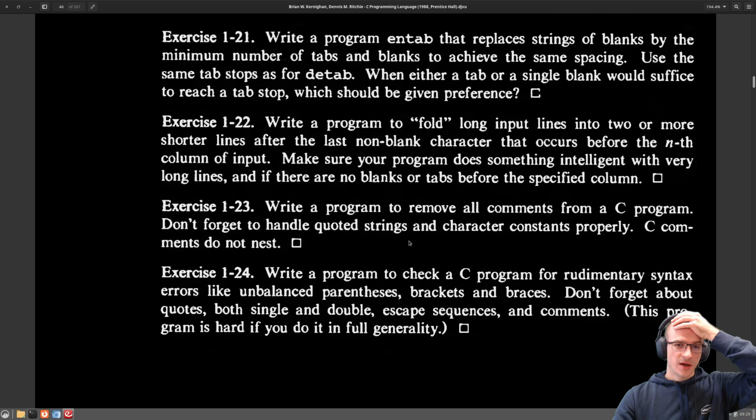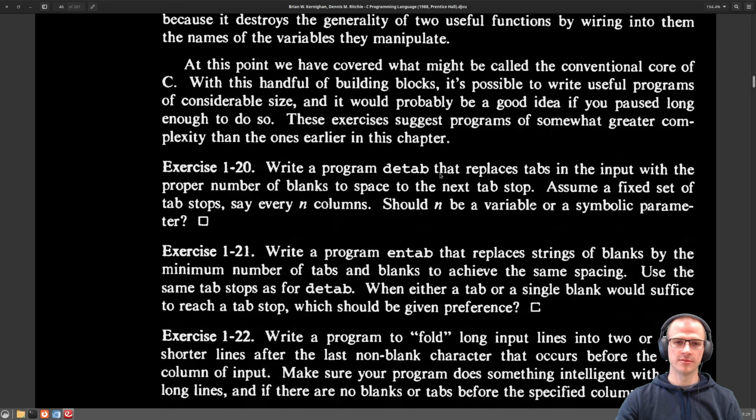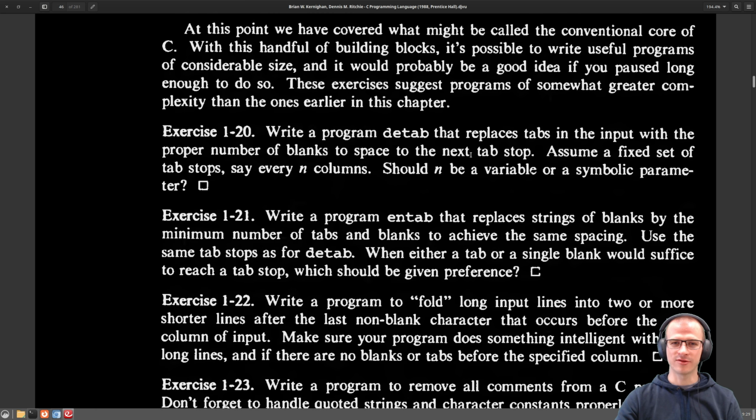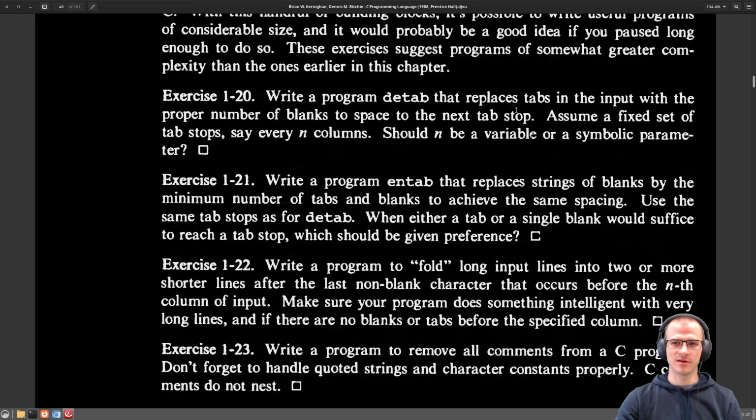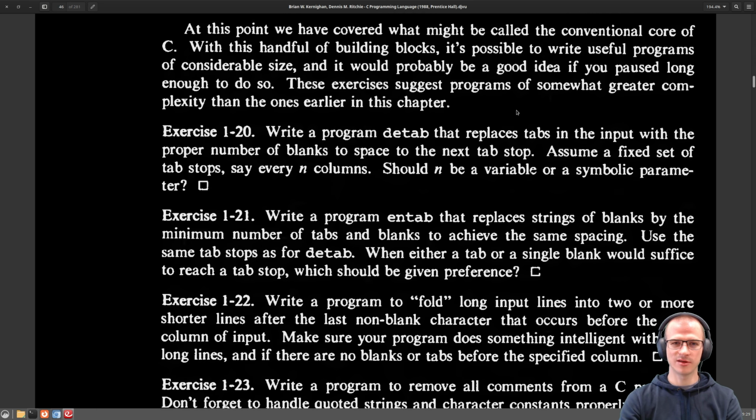Here, you know what? I mean, we are at chapter 1, and the exercises are like a syntax checker for C. Boy. Write a program detab. Okay, I'm going to have to do all those exercises. But this is a lot of code to write. Write a program detab that replaces tabs in the input with the proper number of blanks to space to the next tab stop.